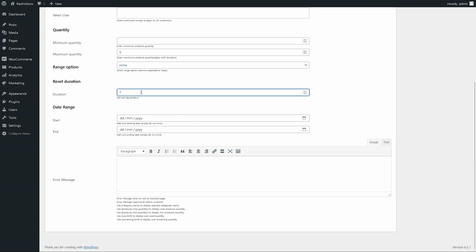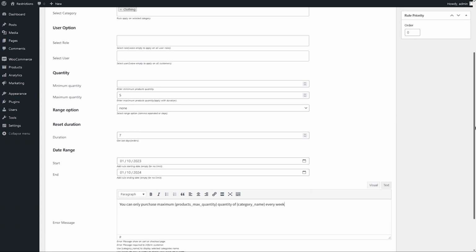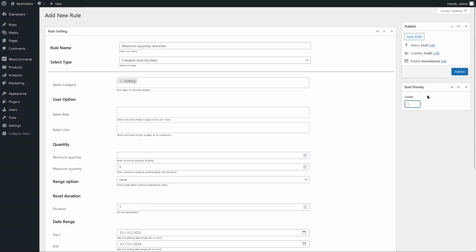If we select 7 here, each customer would be able to buy a maximum of 5 items every week from the clothing category. Furthermore, you can add start and end dates for the restriction rule. Add a custom error to let customers know why they can't buy outside the specific quantity range. Add rule priority and hit the Publish button.